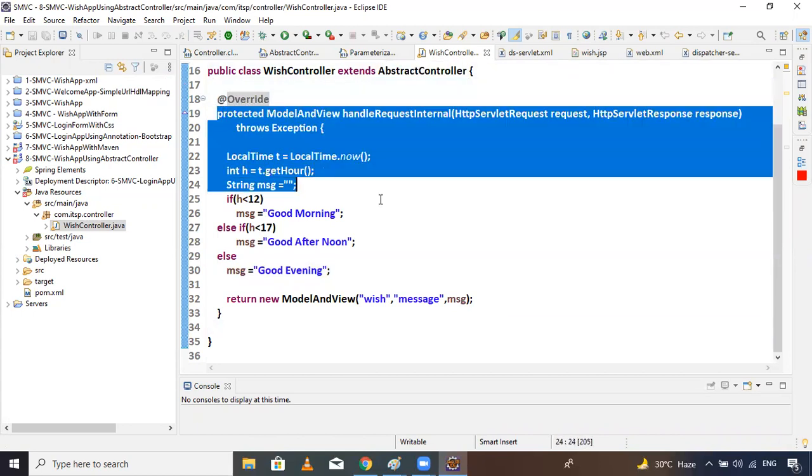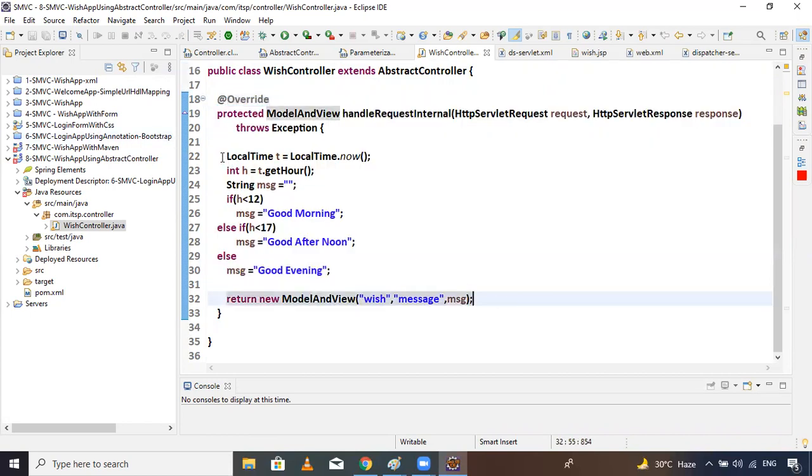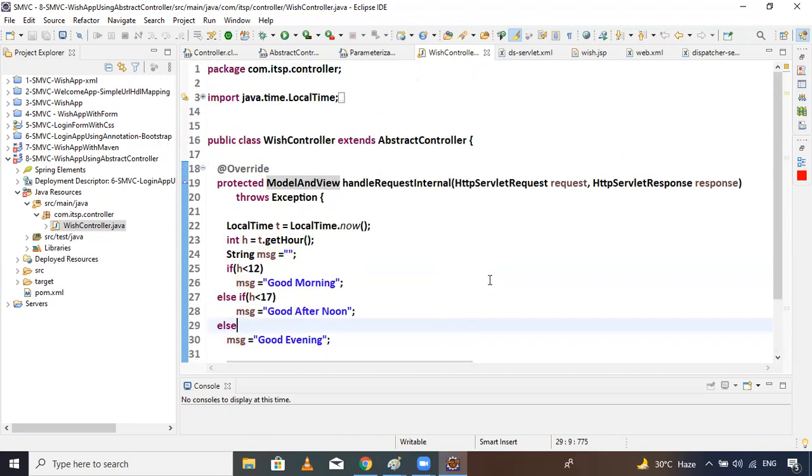So I used this method and provided some logic, and I want to execute this logic and return a ModelAndView object with the name of message and wish, along with the content, that is, the logical view name. It's returning both: this is the model part, and this one is the view part, guys. This is the logical view name.